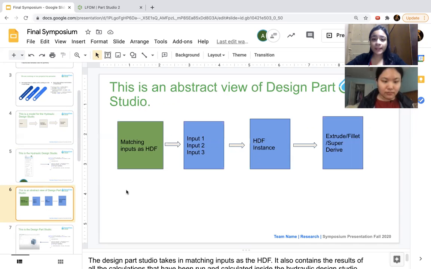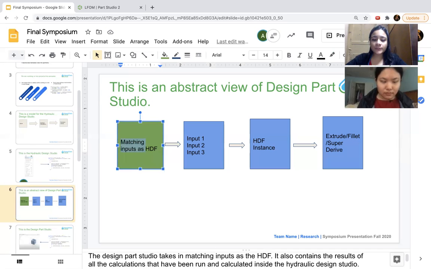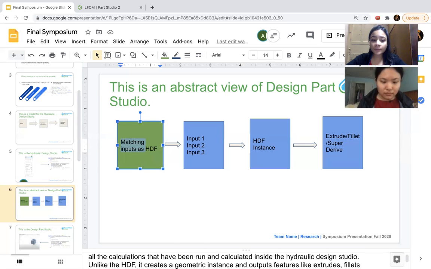Next comes the design part studio. This is an abstract view of the design part studio, which takes in matching inputs as the hydraulic design feature, which are entered by the user. For example, input 1, input 2, input 3. This generates an HDF instance, which is geometry, and this leads to features like an extrude, fillet, or super derive. It also contains the results of all the calculations that have been run inside the hydraulic design studio.